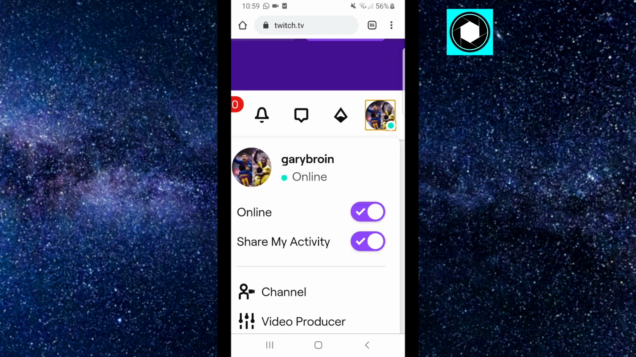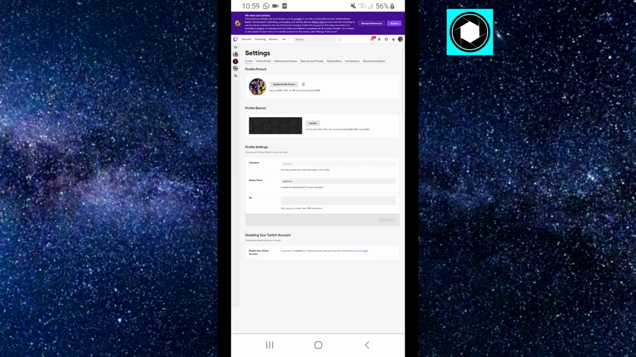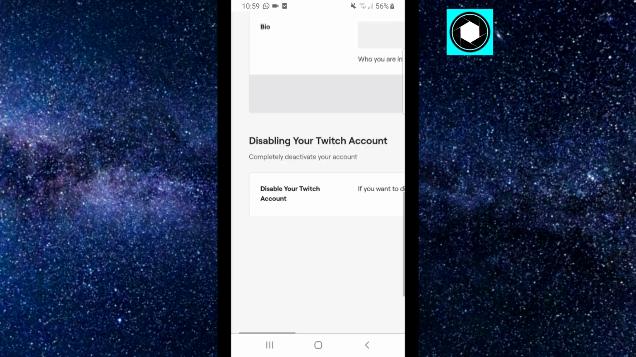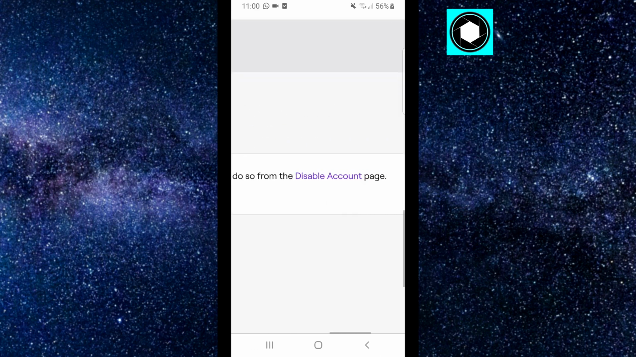Then zoom in, top right, click on your profile picture, scroll down and click on settings. Now once you're here in settings, you can zoom in again. And then you can see right there, disable your Twitch account. Then scroll to the right and click on disable account.